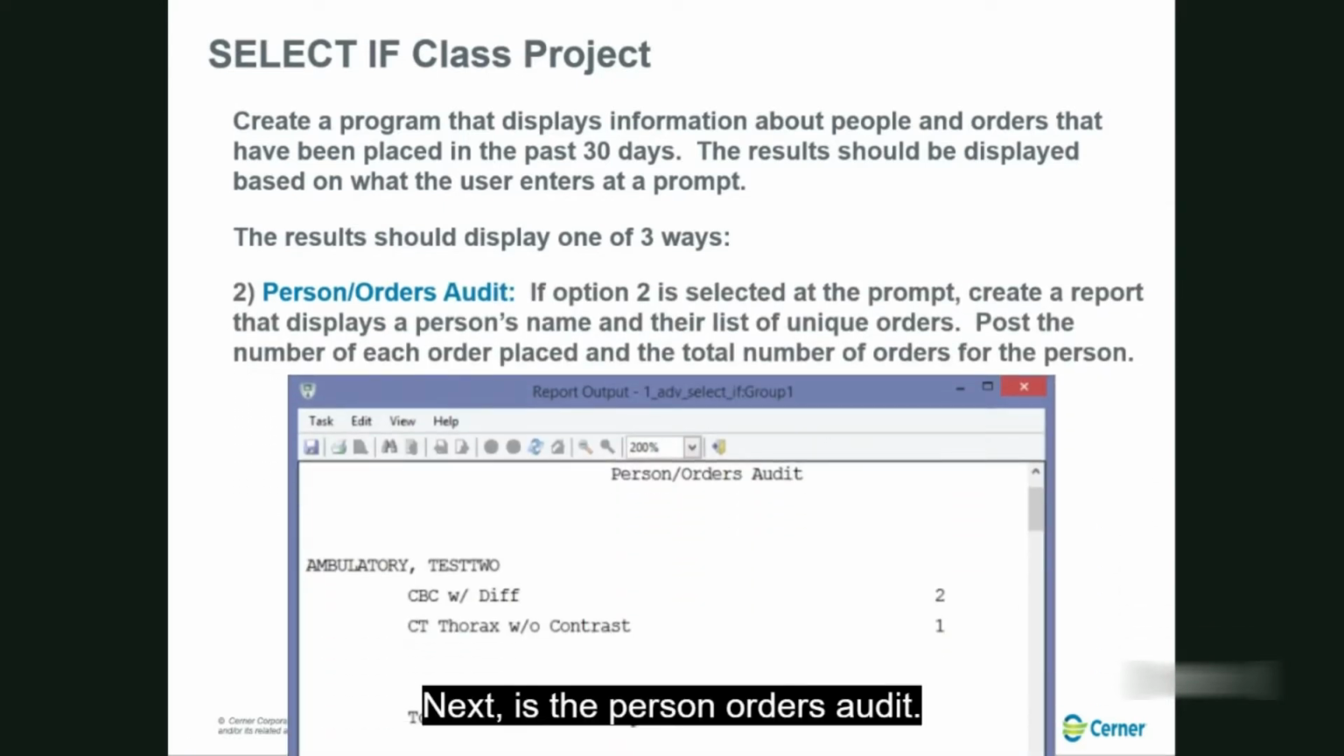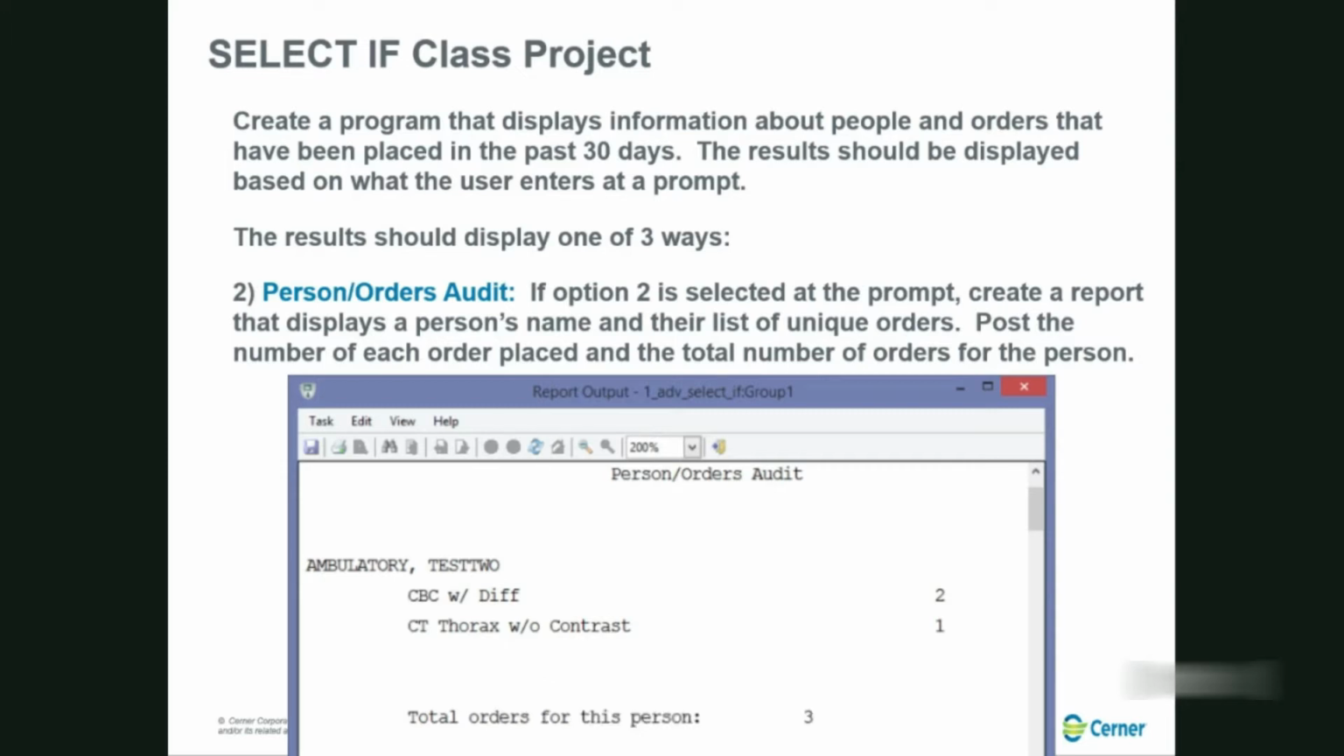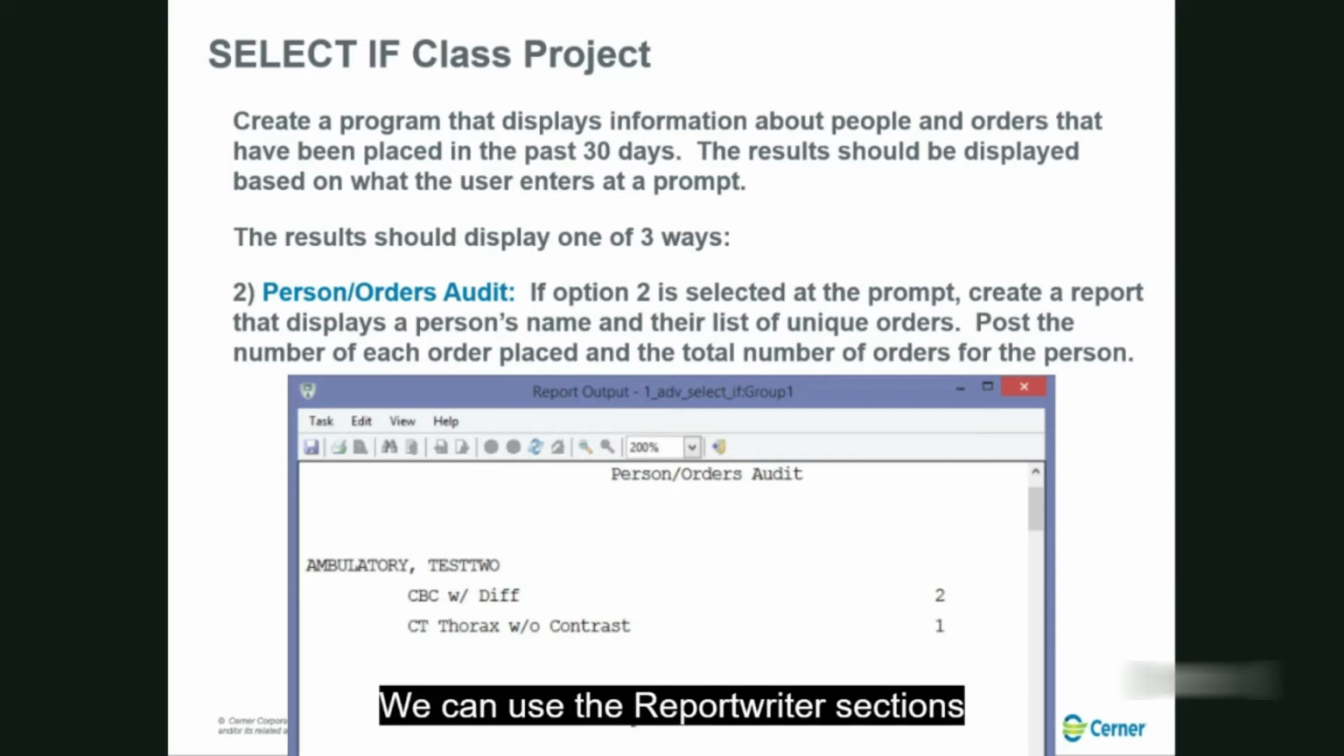Next is the person orders audit. If this option is selected at the prompt, we will create a report that displays a person's name and their list of unique orders. We will also post the number of each order placed and the total number of orders for this person. We can use the Report Writer sections to create a formatted report with the requested aggregate information.